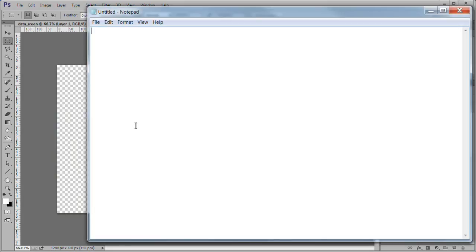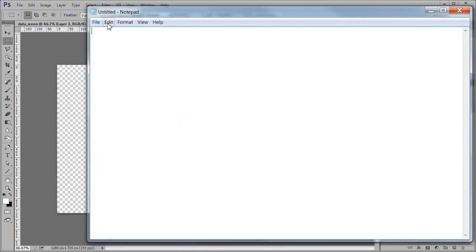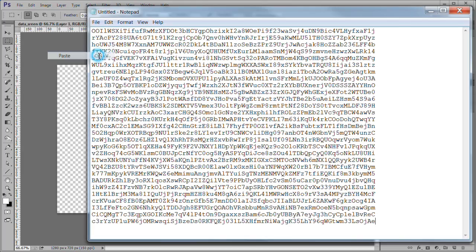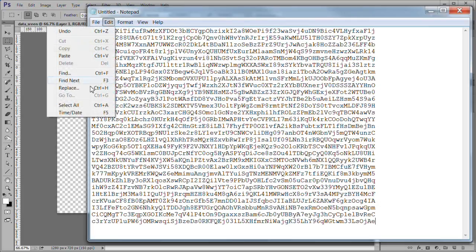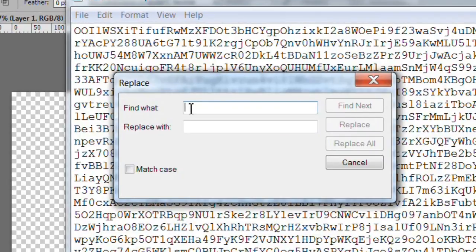Then open up Notepad or another plain text editor. In Notepad, I have the font set to Courier New, regular 12 points. Paste the text into your editor. Use Edit Replace to replace the uppercase SUVWXYZ and the lowercase number 9. These characters don't work well with the matrix font we will be using.